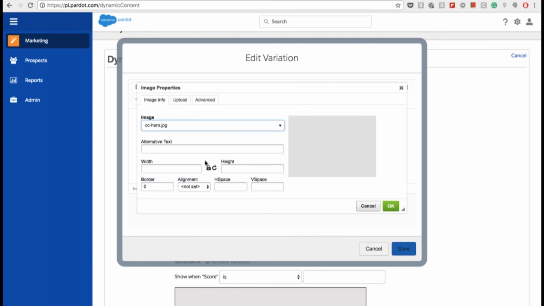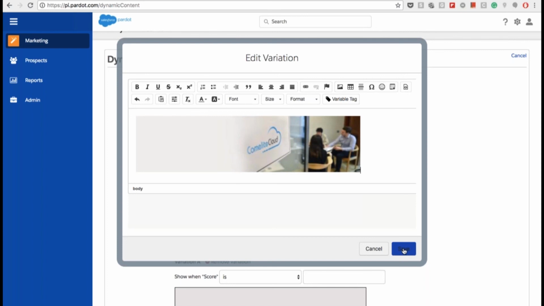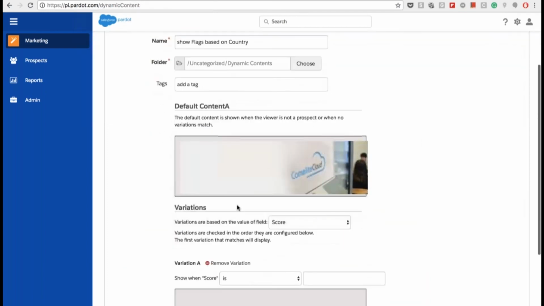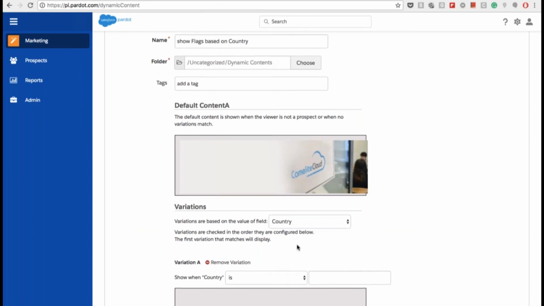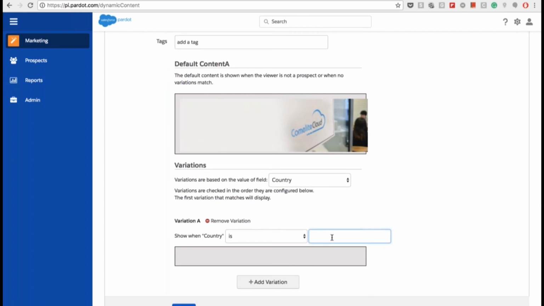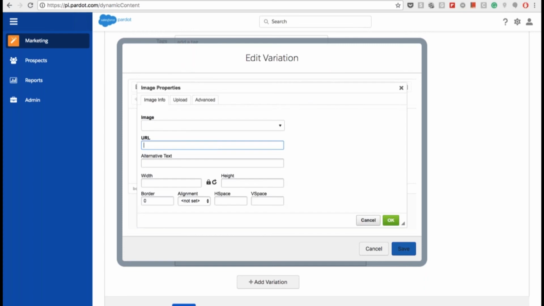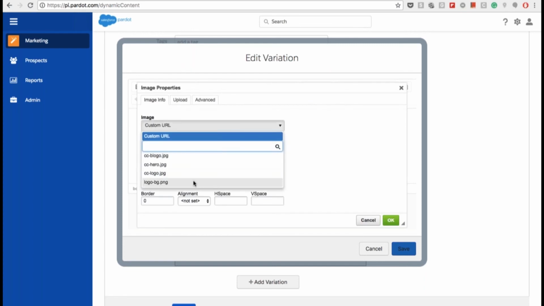So what I will do is create a dynamic content. I'll name it show flags based on country. We add a tag, and we define the default content that will appear if the country is not present. We can edit the variations here. It is now loaded. Let's say I'm adding a default image, something like this. This image will be present if nothing is present in our country field. So we are doing the variation based on a field.